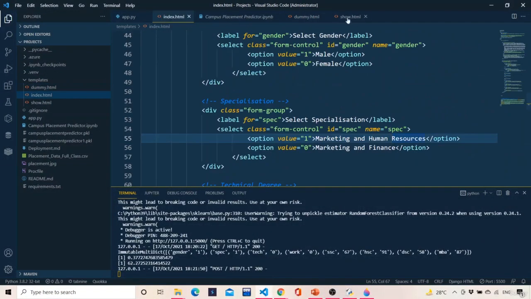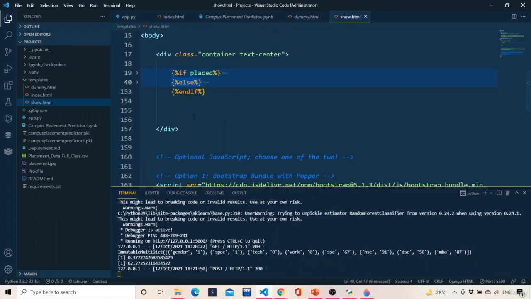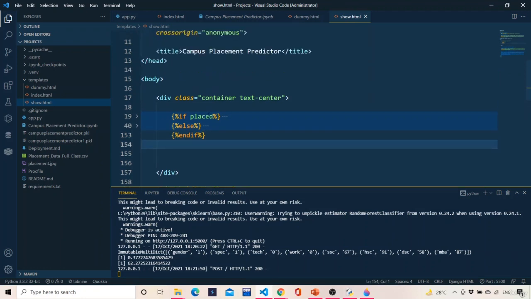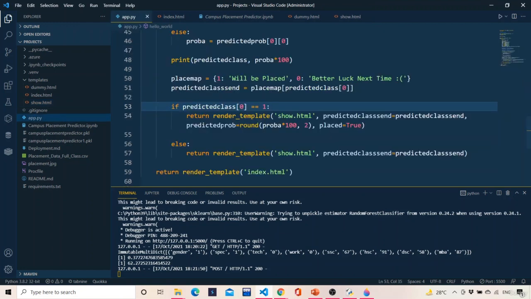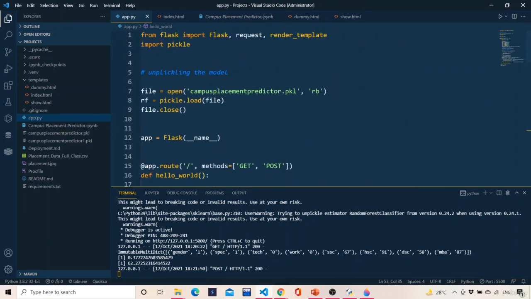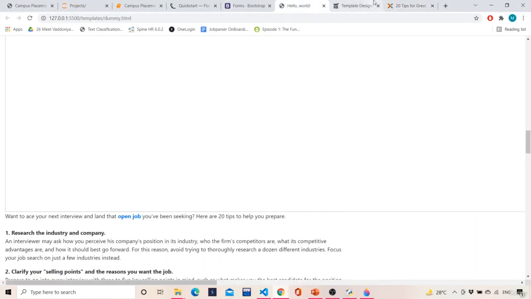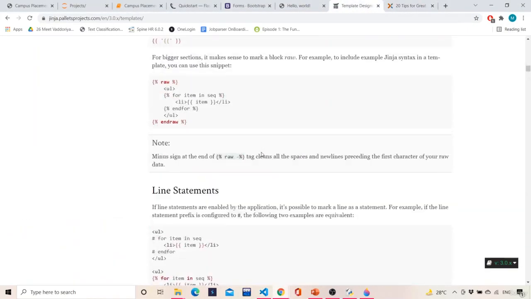So that is self-explanatory. If the student doesn't get placed, then this else part will execute, and then the endif part ends the Jinja syntax. So yes, this was all about the templating and how to send the data from the backend, that is from the Python script to the UI, and how to integrate the Jinja syntax. In the next video we'll look at the deployment phase. We'll be deploying this Flask app on Azure cloud. Till then, do practice and learn this Jinja syntax format.